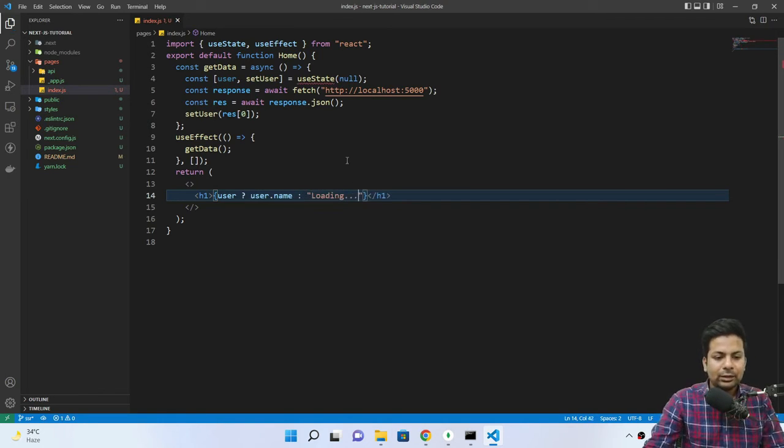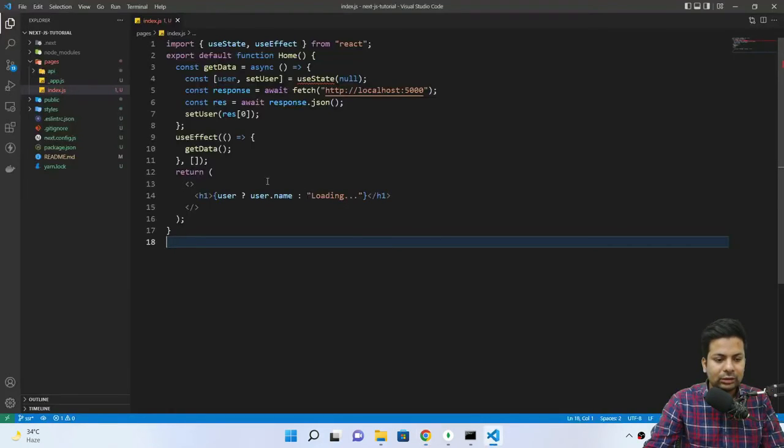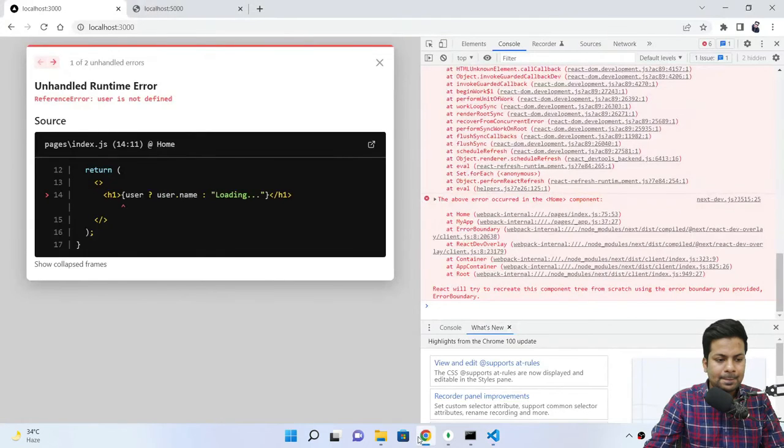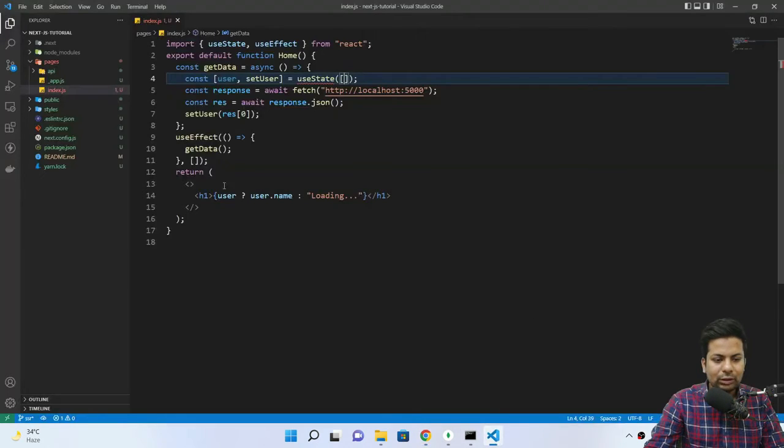Okay, some useState any. Okay, let it be. User is not defined. I mean the user is defined. Why is it showing user is not defined? If I just make an empty array, why is it showing user is not defined? I'm inside this Home only. useState, somewhere I'm going wrong.